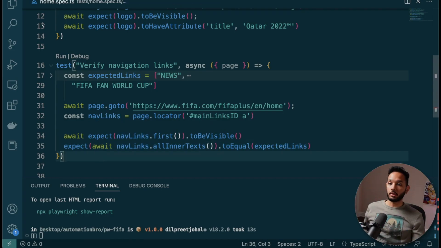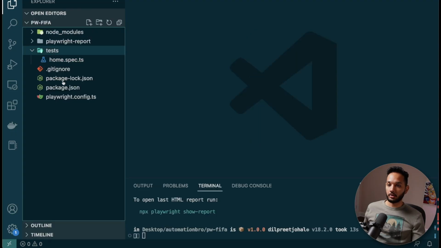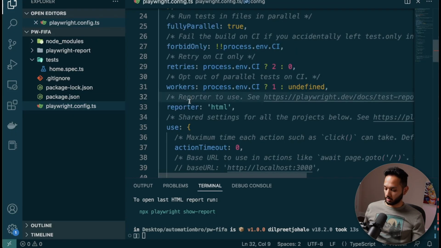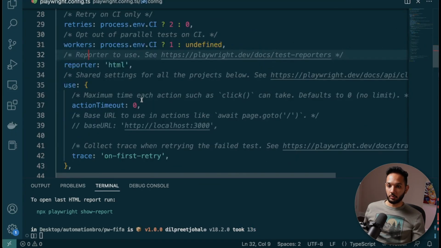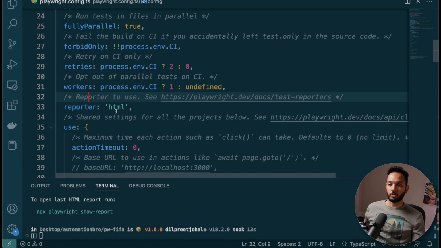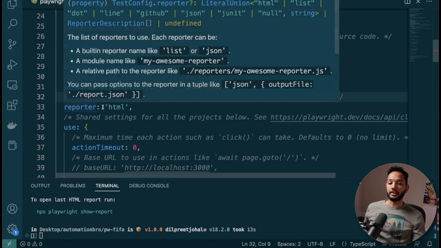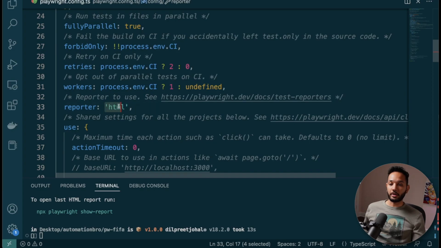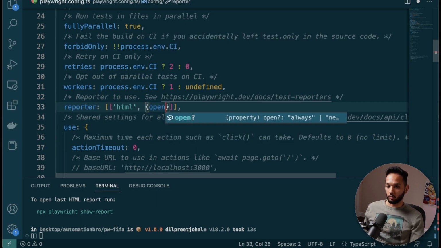All right, so to disable that report, I'm going to close this file and go to my configuration. Within my configuration, I'm going to go to reporter, which is here for me on line number 33. This is where I'm actually adding my HTML report. So what I'm going to do is add in 2 square brackets here. Make sure you add in 2 square brackets. Within the inner square bracket, I'm going to add in a comma, a curly bracket, and then here I'm just going to do open.